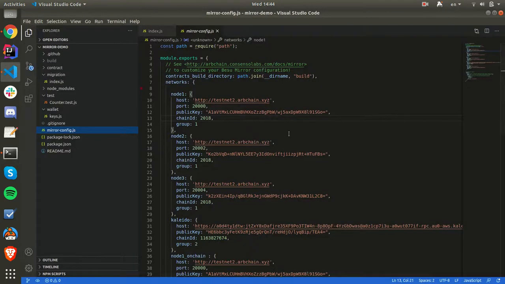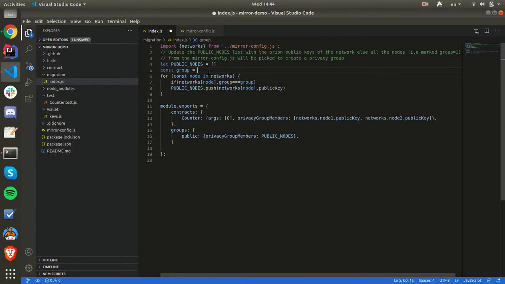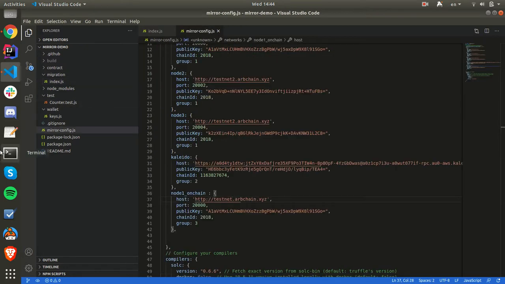So let's look into the on-chain privacy part, where we have a single node where we want to deploy the on-chain privacy group. That node is testnet.appchain.xyz. So I'm going to alter that, and the group is group 3. You just change it to group 3 so that we don't deploy it on the other nodes, which are in a completely different network.